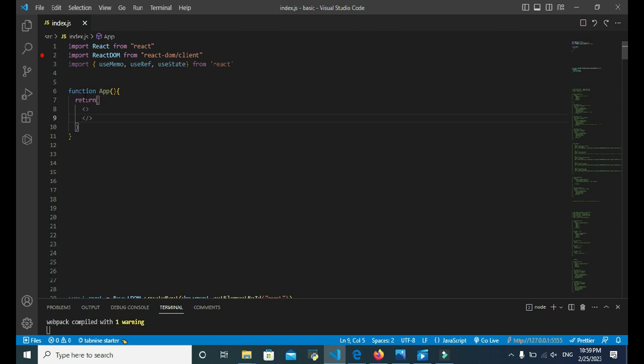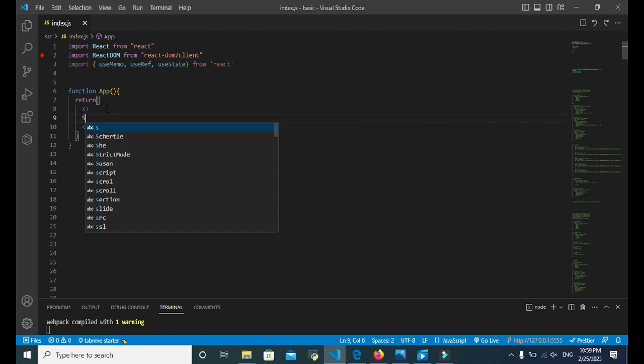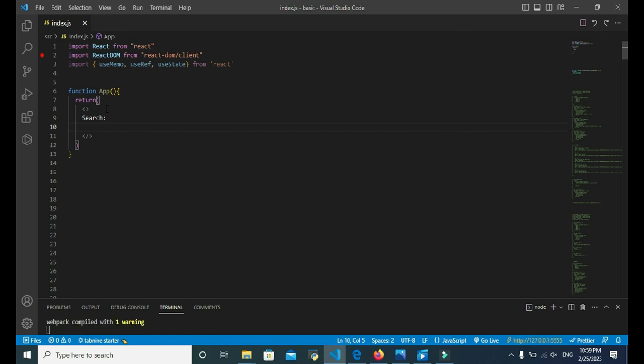Inside this fragment we can create this search button. For this we first add a title with the name of search title, and the second one is about new items. So we can write new items like this. So right here, in this search section, we can make this.